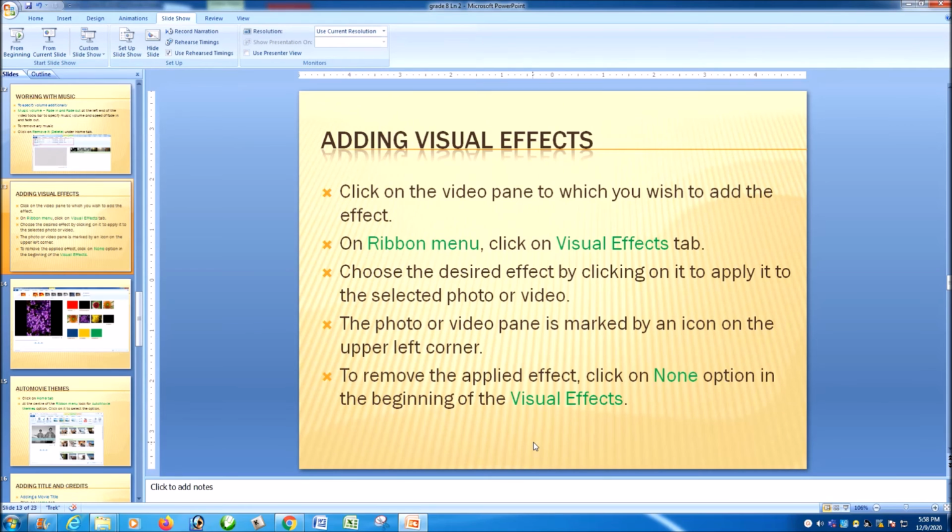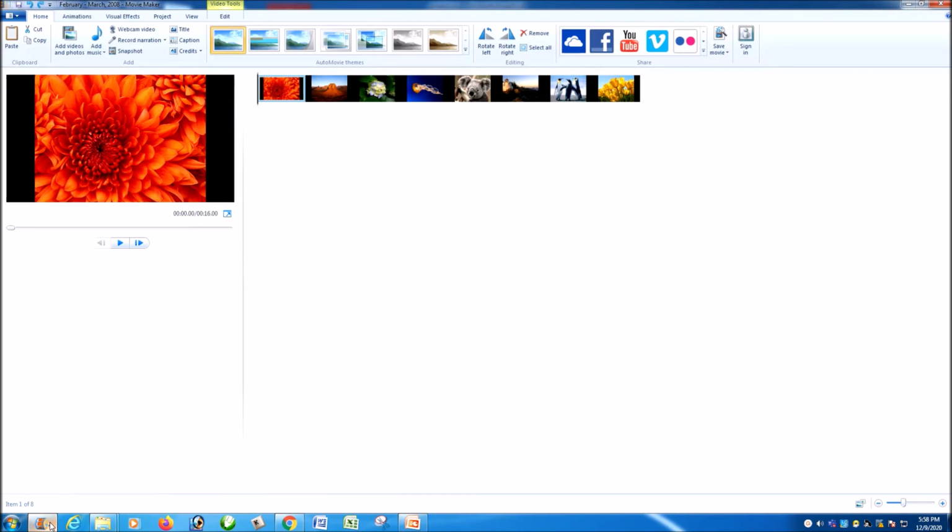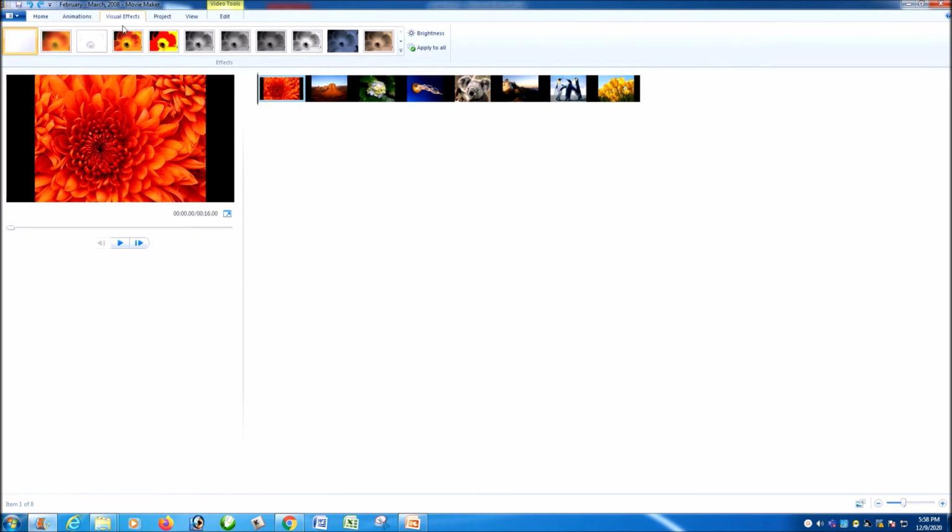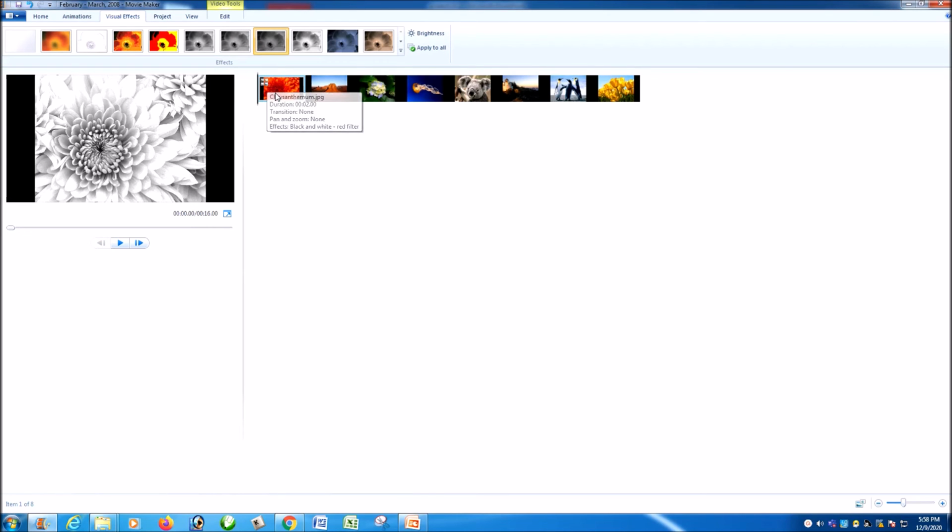Now we will add the visual effect to our photos. I have added the photos. Go to the Visual Effects tab and add the effect that you want to add to your photos. Now I am adding this visual effect. After adding it, there is an icon appearing on the upper left of the photo. This indicates that I have added a visual effect to this photo. So now the effect is applied to this photo.